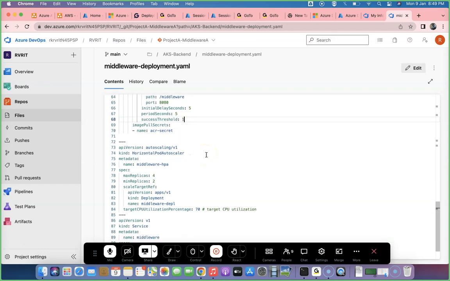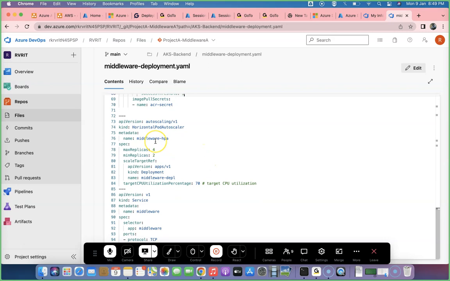Then there is a horizontal pod autoscaler section. How will this particular thing be useful for us? For example, in your Kubernetes cluster, a huge load is coming to the cluster, where you have already launched 2 replicas and the maximum is 4. So you will start with 2, and you are keeping a maximum of 4.